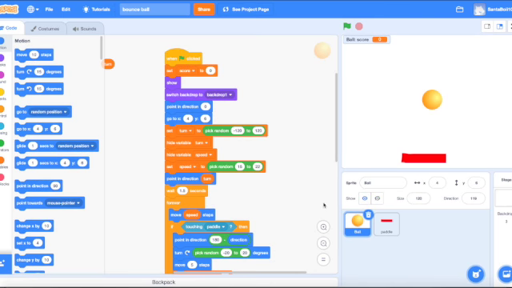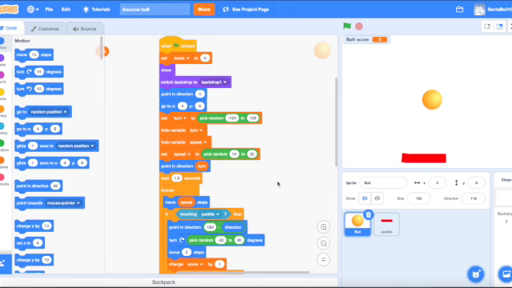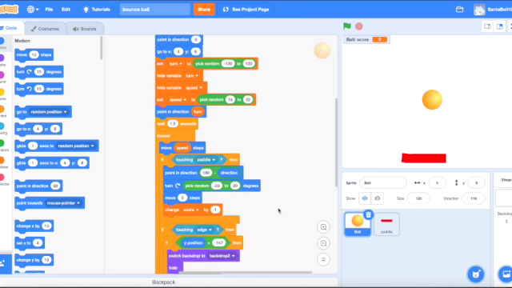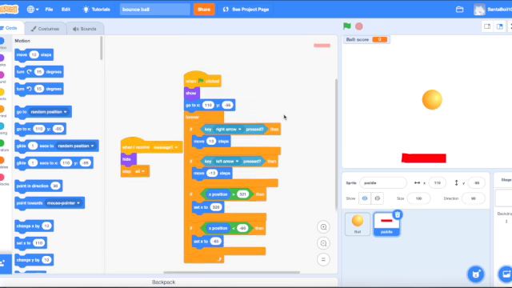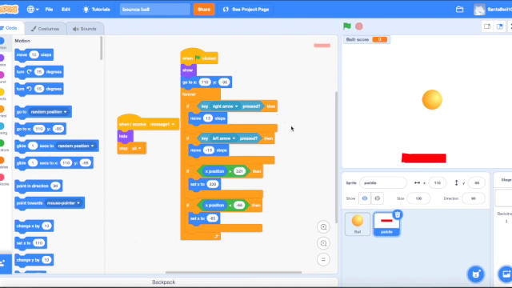As you can see, most of the code is on the ball, because the ball is the thing that's doing most of the work. It's bouncing off of the walls, bouncing off of the paddle, and it's also registering whether it's getting a point or not. For the paddle, there's really not that much code. When the arrows are pressed, it's moving right or left, and it's registering whether it's going to go off the screen or not, because you want to keep it on the screen.